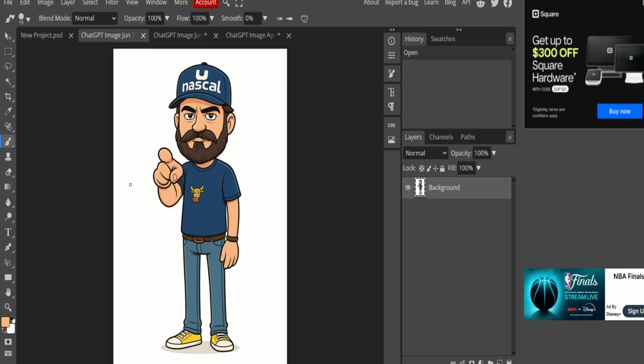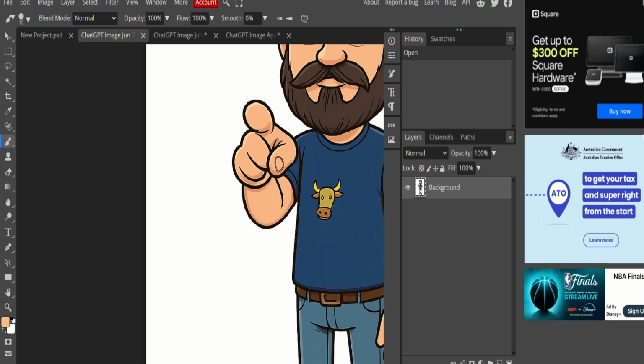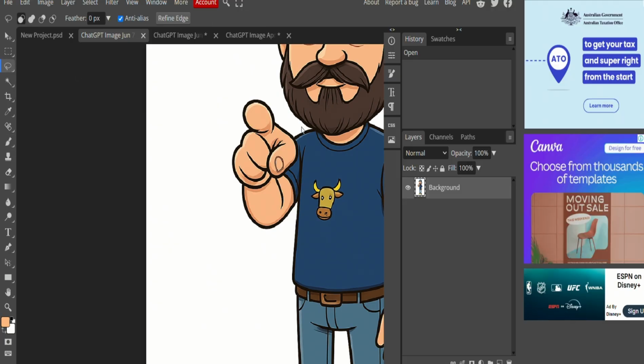Go to the image of the character pointing. Use the lasso tool and draw around the arm that is pointing. We are going to copy and paste it into the master image. It helps if you zoom in. Hold the Alt button and scroll the mouse wheel.